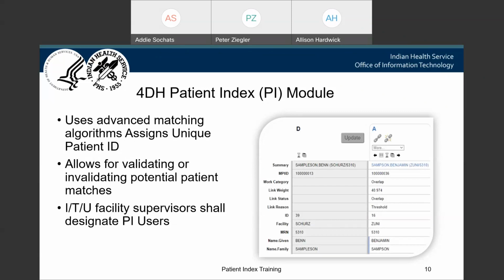So what we're doing in here is matching potential patients that have been seen at multiple clinics throughout IHS, and it allows us to consolidate those different patient records into what we call the single best record across all of our sites and facilities.